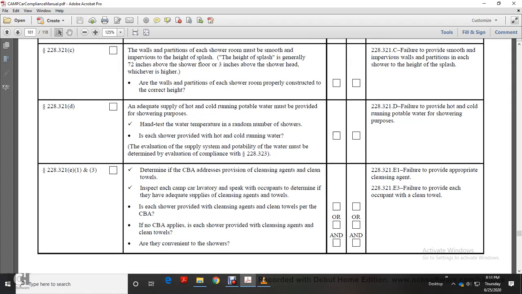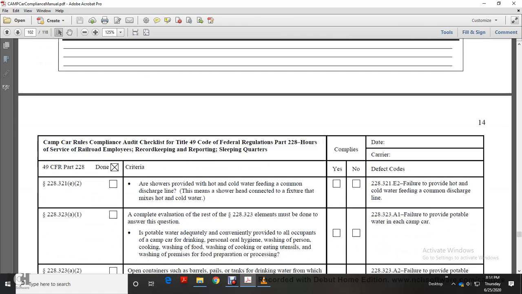Is each shower provided with cleaning agents and cleaning towels per the collective bargaining agreement? If no collective bargaining agreement applies, are the cleaning agents and cleaning towels convenient to the showers? E1, failure to provide appropriate cleaning agents. E3, failure to provide each occupant with a cleaning towel.